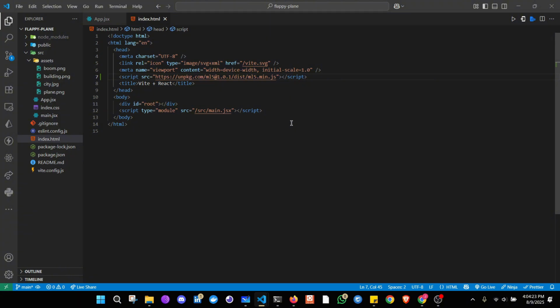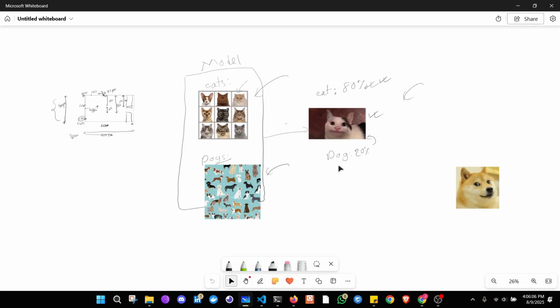Now just save it. Before we dive into the actual gesture recognition mode, I think it's super important we understand why we chose ML5 and how it actually works under the hood. So again, let's open the whiteboard.